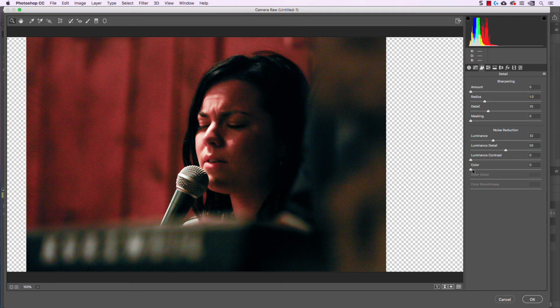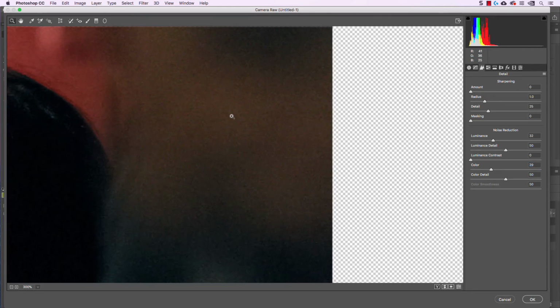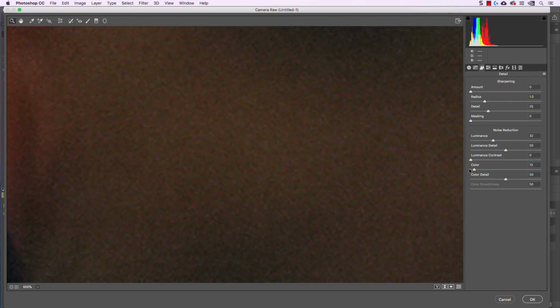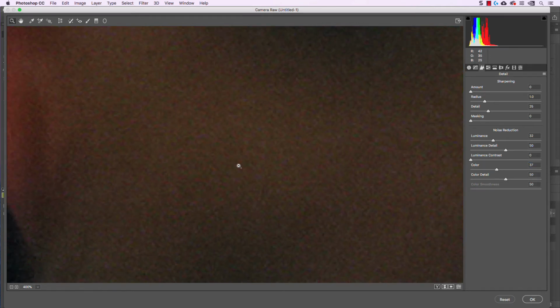And the second slider that says color is going to help you reduce that particular problem. So you can see when I slide that up, if I zoom in on this and go back down to 0, you can see it's very color speckled, doesn't look natural. And if I slide the color noise reduction up, it's going to help reduce that color noise. So that looks pretty good.